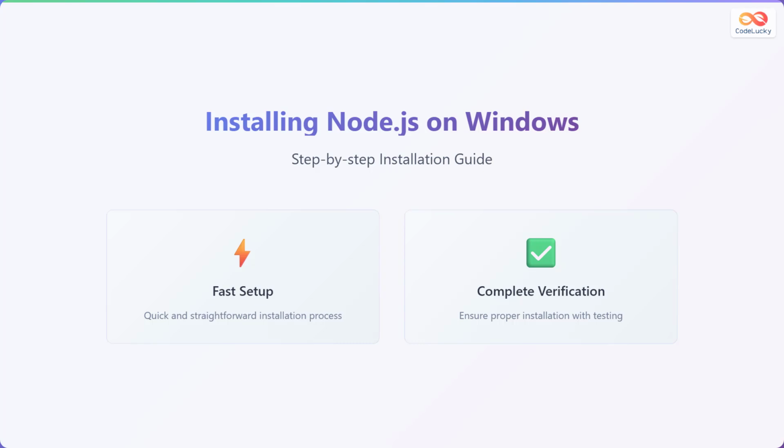Let's begin with installing Node.js on Windows operating system. This is a step-by-step installation guide. The installation is fast and simple. After the installation, we will verify that it is properly installed and working.